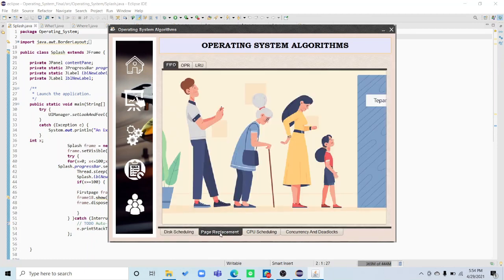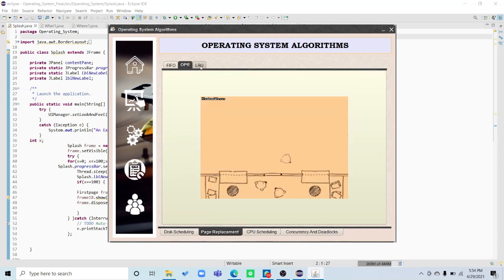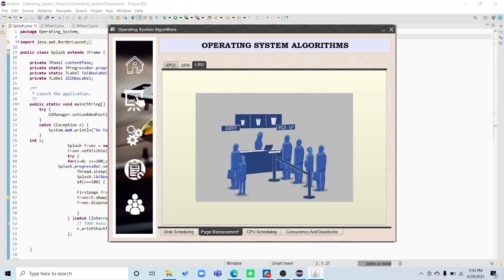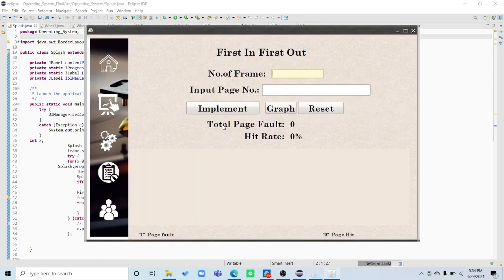Clicking on the respective tab will take you to that particular project's algorithm implementation. This page replacement algorithm has been implemented by a senior. They have implemented FIFO, OPR, and LRU. You can click on the particular algorithm. It will take you to the implementation page of that algorithm.